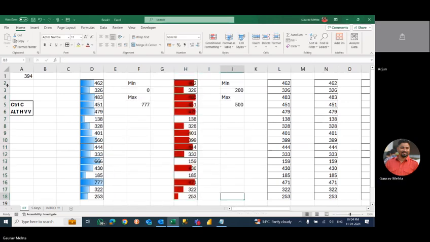Okay. Now let's see, if I am writing here, what will be the result? The prices are exceeding the combined value. So, will the color populate or not? It will. Okay.